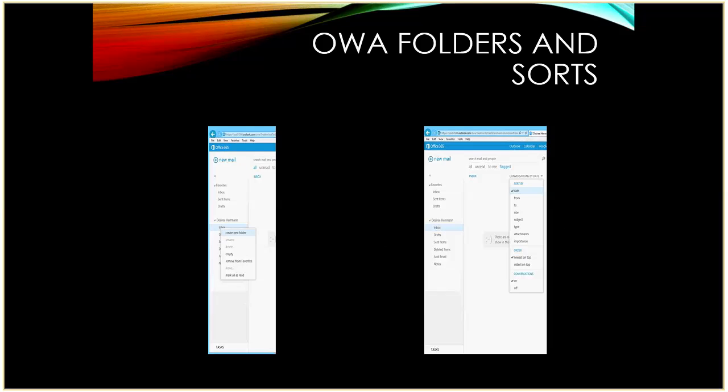The next slide is basically just how you can organize your mail by looking at your folders. We have the ability to create new folders. When I create new folders in Outlook Web App, they will also be available to me in Outlook.